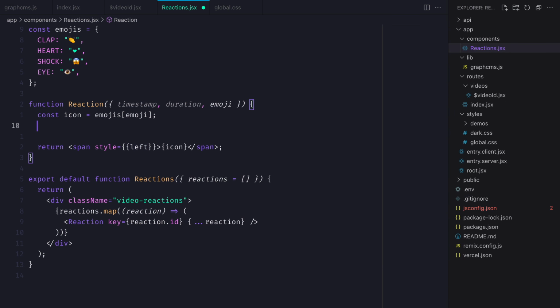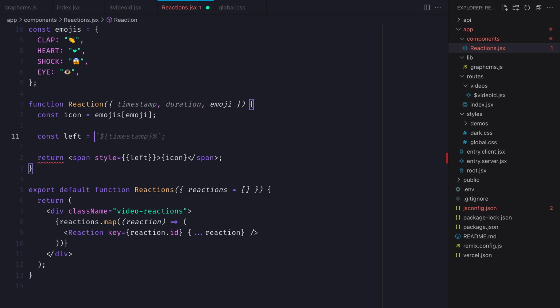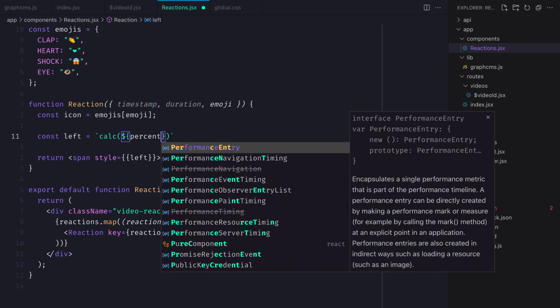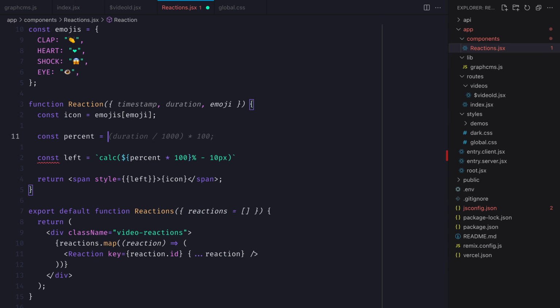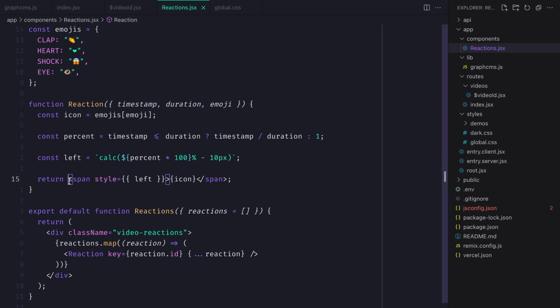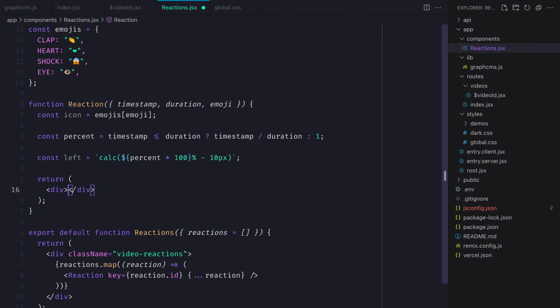Then we are going to be defining an inline style for our span tag. We'll provide the CSS value left, and we'll need to do a calculation on the percentage of where this is between the video player width. We'll then pass in the percentage for that left value, which is the timestamp divided by duration. Then let's update the outputted span to be enclosed within a div.